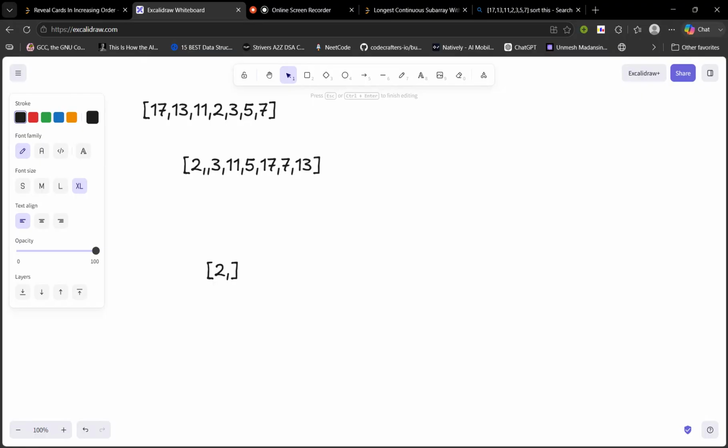So we'll just delete it from here. Now again, 13 will be added at the back. Now the next thing is 3. So 3 will be revealed and 11 will be added at the back. Then 5 will be revealed, and after 5, 17 will be added to the back.